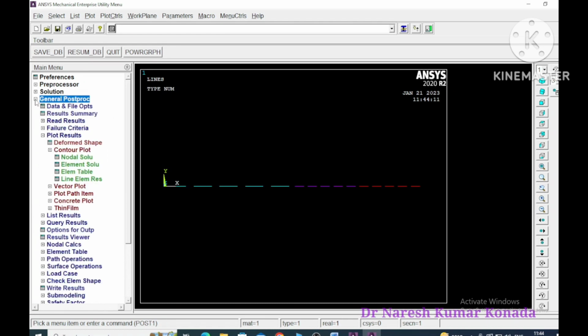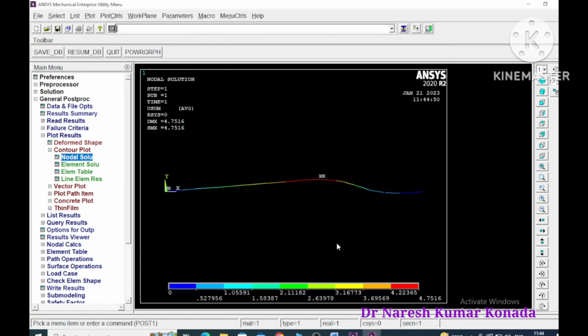Now after this solution is done, you need to go to the general postprocessor to view the results, nodal solution and displacement vector sum. If you click, then you can observe the deformation of the entire beam against the loading conditions. You can see here the beam is subjected to, I think, between nodes 2 and 3, severe deformation. The value is 4.22 mm to 4.75 mm. The maximum is 4.75 mm, that is the maximum displacement occurred in the beam against the loading conditions.